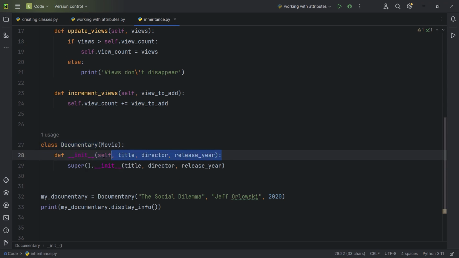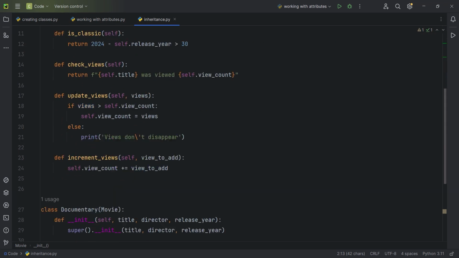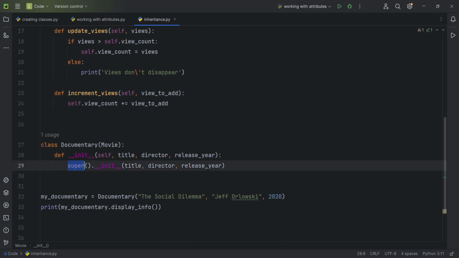Next, we have the init method that takes in the information required to make the movie instance. Notice right here, so this is the init of the documentary, and it still takes in the same parameters as the movie. But inside of this init, we also have this super right here, and this function is a special function that allows you to call the method from the parent class. So this line tells Python to call the init method from the movie, which gives a documentary instance all of its attributes.